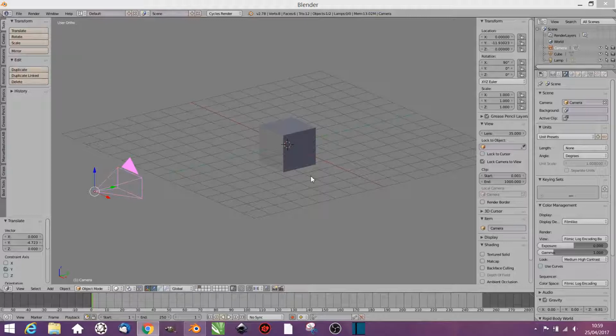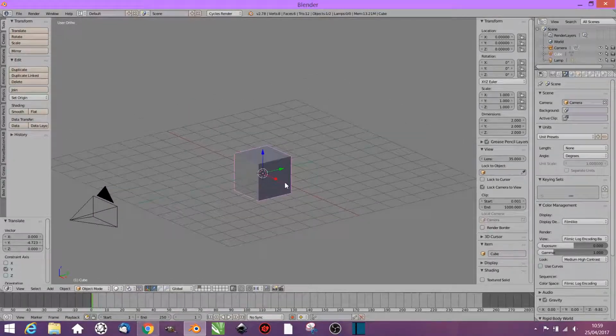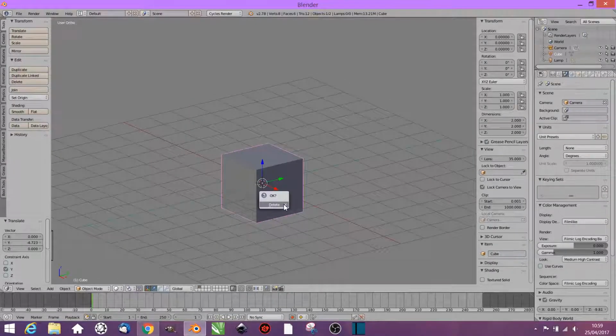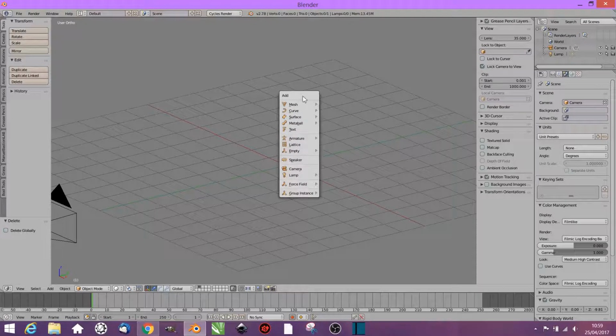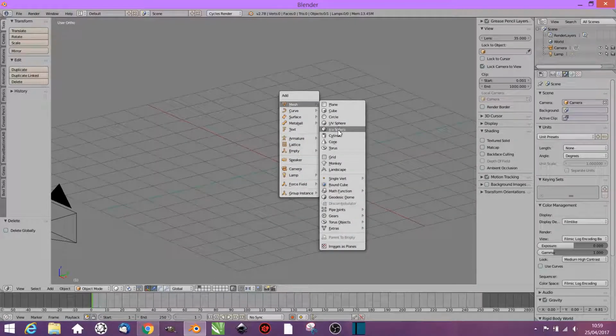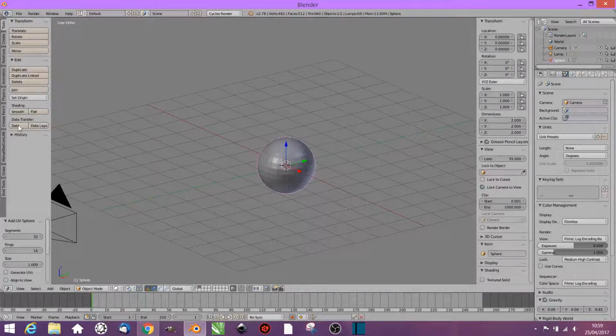So here we are in Blender, default cube. We don't need that. Just pressed X and delete. So Shift A to add a mesh, UV sphere. We'll have smooth shading.